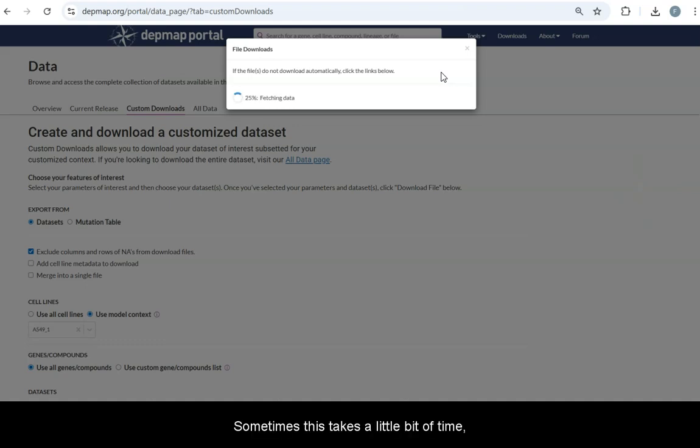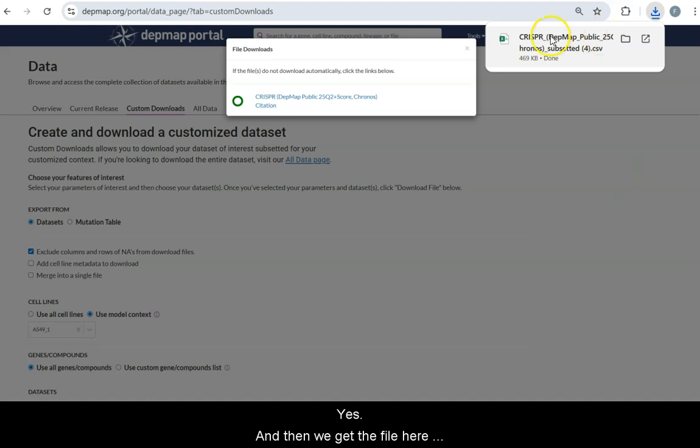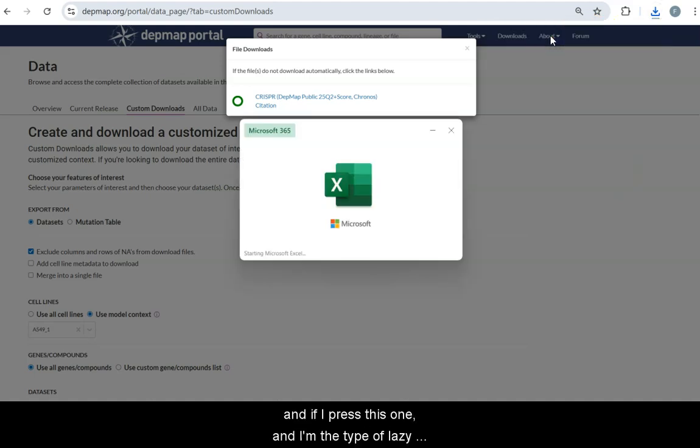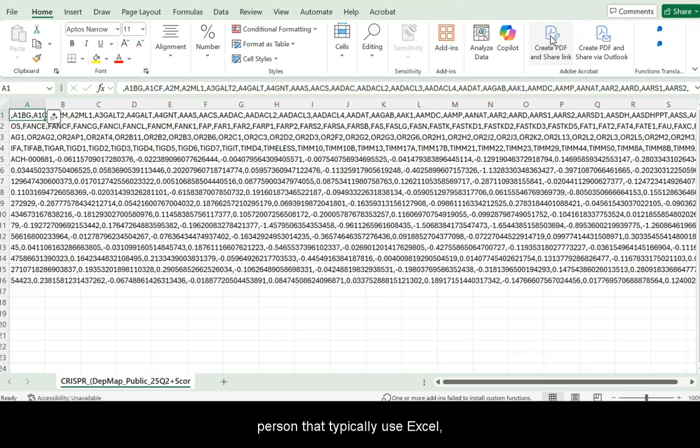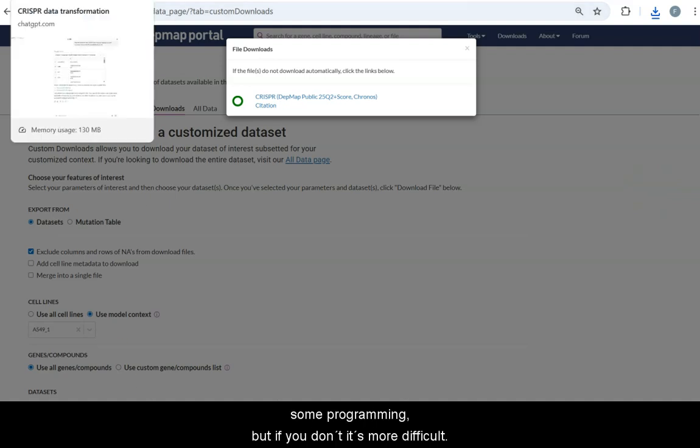Sometimes this takes a little bit of time. Sometimes it's faster. Yes, and then we get the file here, right? And if I press this one, and I'm the type of lazy person that typically uses Excel, it resonates with me. And if I just open this with Excel, you see this does not work in a good way on my computer. So what I would want to do here is to transform this so it's easier to work with in Excel. And that shouldn't be complicated if you know some programming.